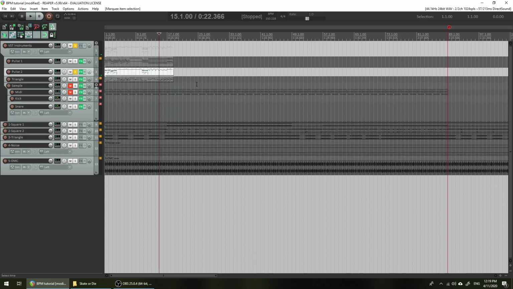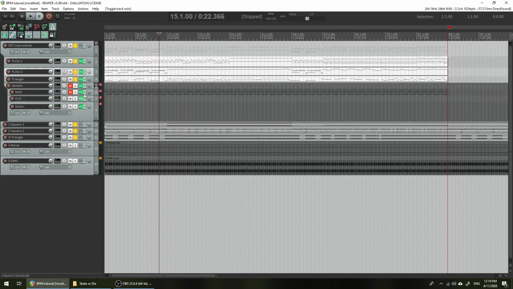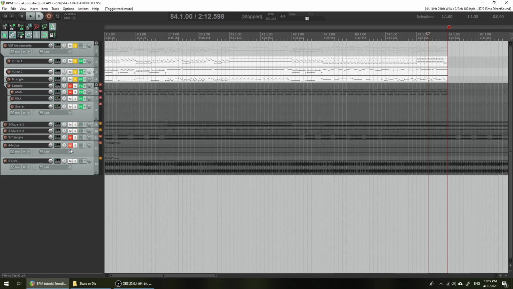And then we're going to select all of our MIDI tracks, hold Alt, and then click and drag it out to stretch this out even with that first loop. And now we can check it and see if it lines up with the NSF. And it sounds pretty good.